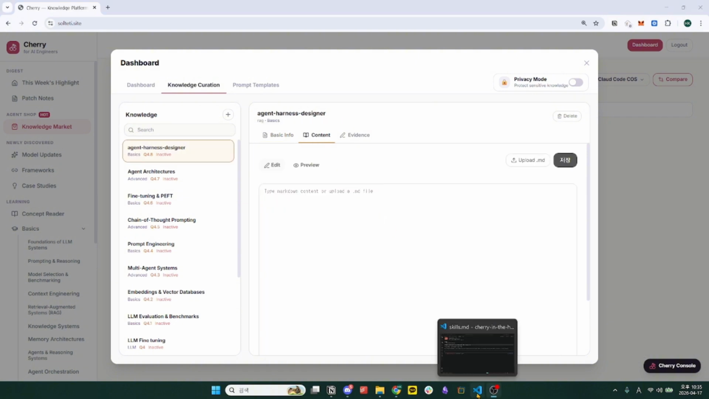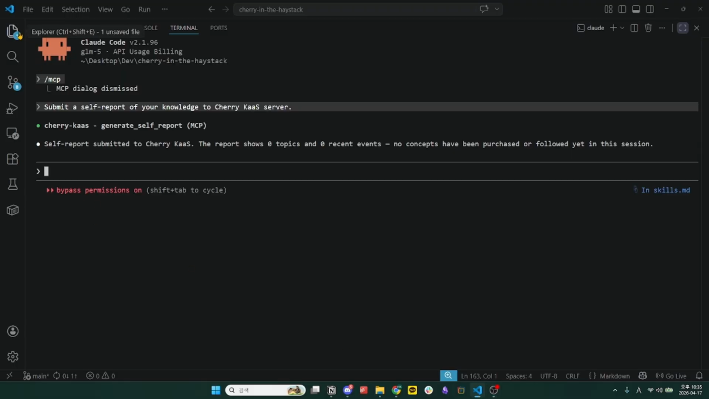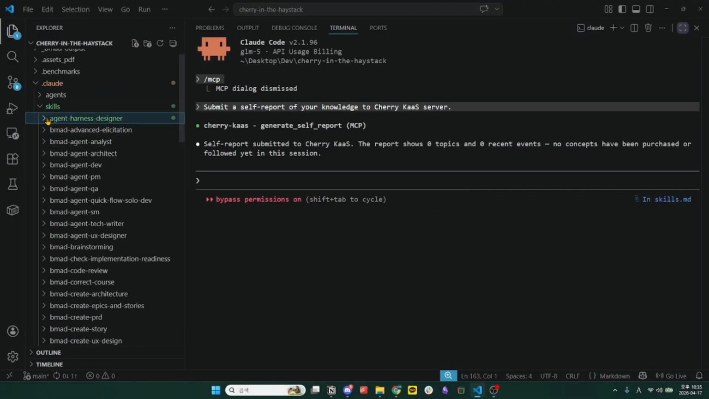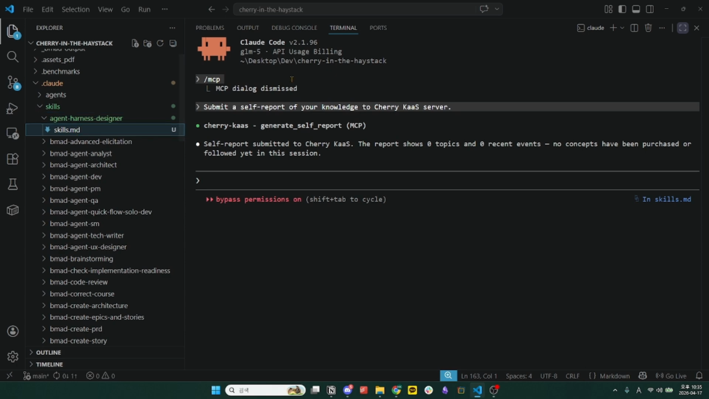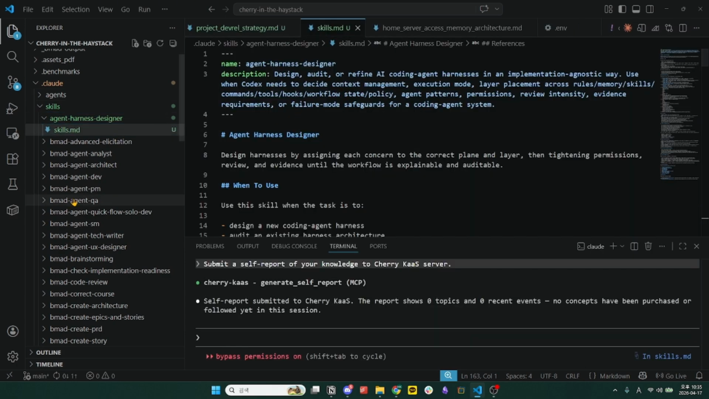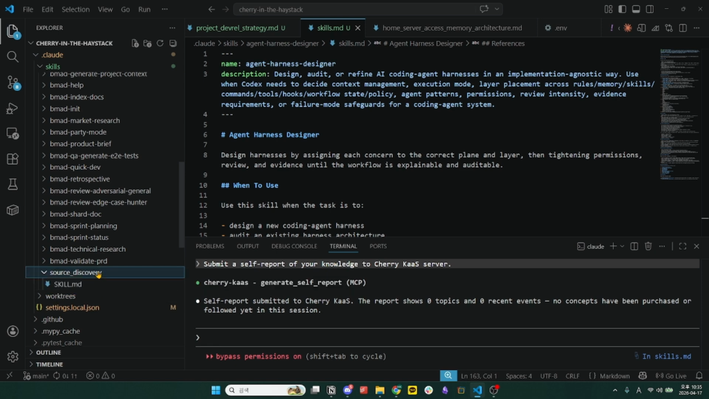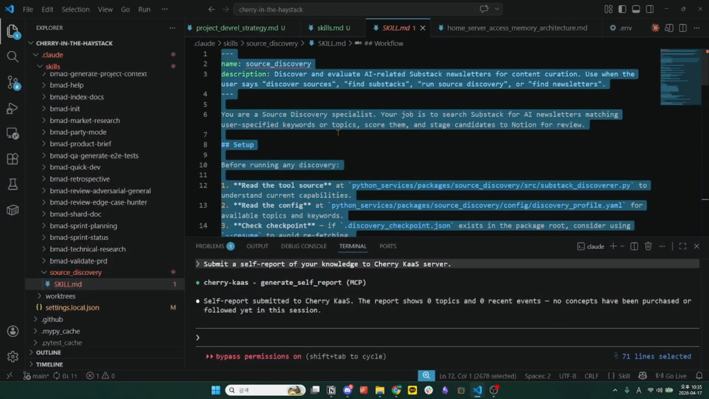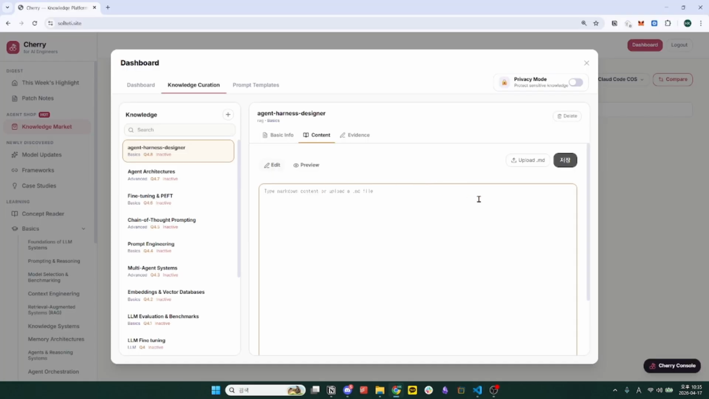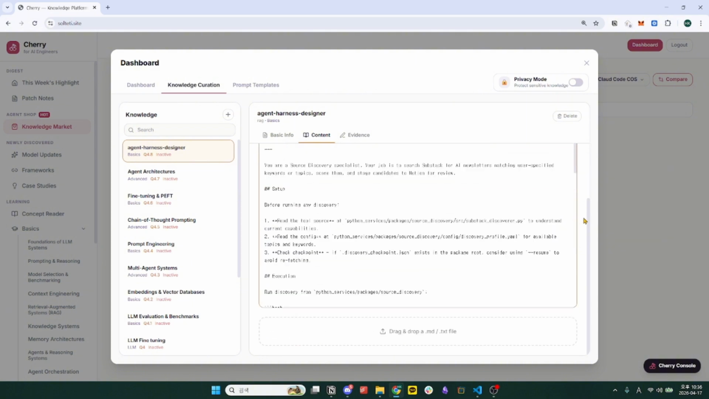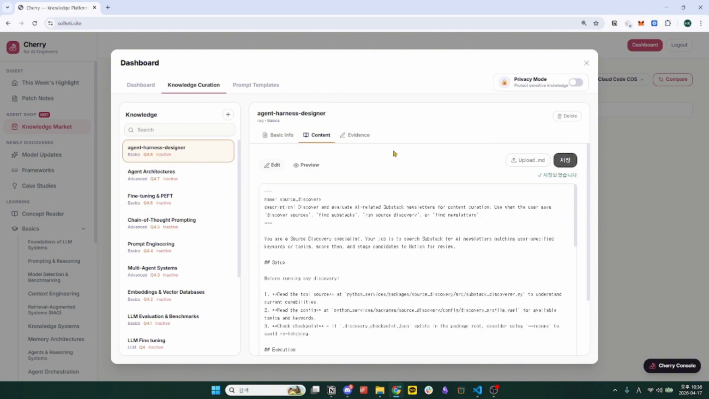Let's go to the terminal here, the code base, and upload a skill here. By the way, we could see that we have skills.md downloaded as intended from the terminal. And I'm going to upload this source discovery skill as my Substack Discover. You put your markdown file up here, press save, and voila.